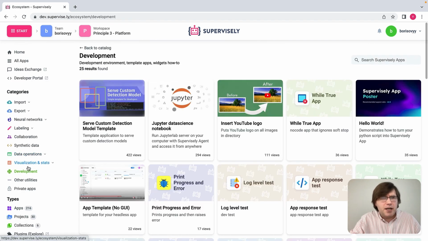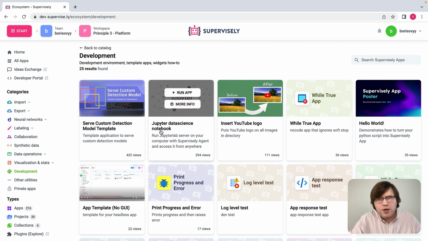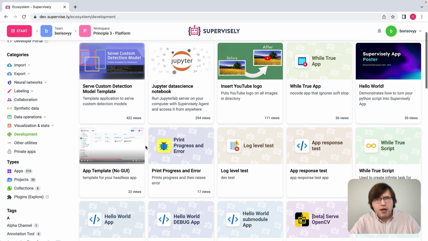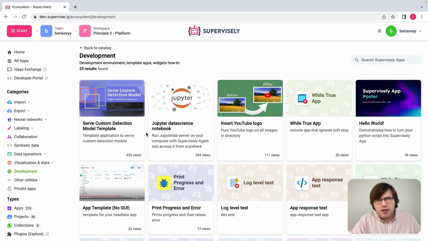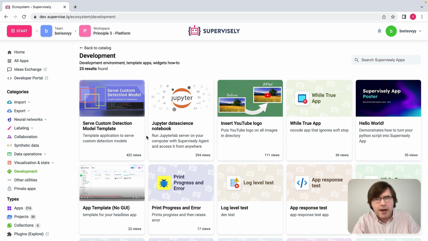The last category here is related to development, and in this live demo I will show this Jupyter Data Science Notebook app that allows us to run Jupyter Notebook on top of Supervisely, and this might be quite interesting if we want a quick look at, say, the SDK and play around with the SDK quickly without doing anything on our desktop and configuring VS Code or something.